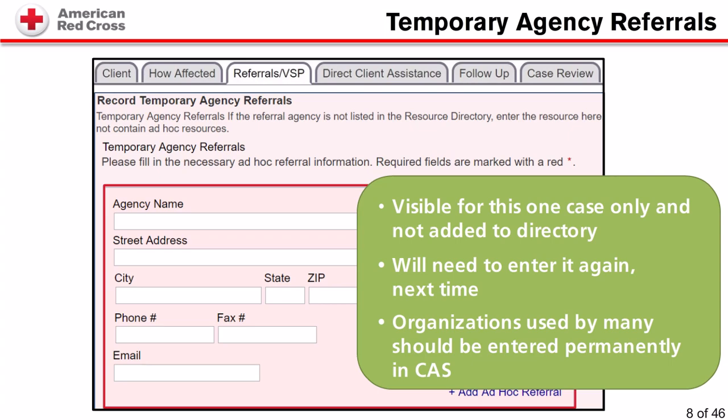Let your supervisor know about a new resource. Watch the 5-minute video in Edge, CAS Referral Resources for Clients, to remind yourself of referral steps.